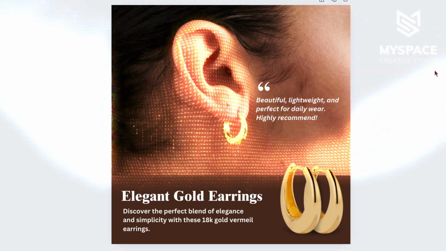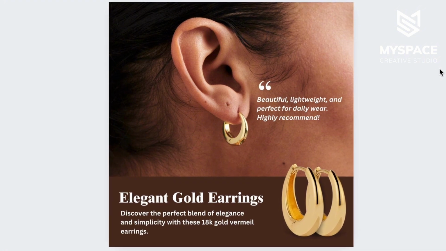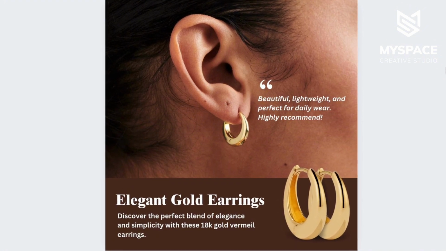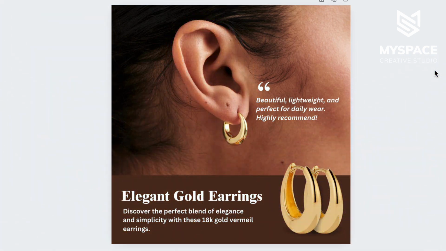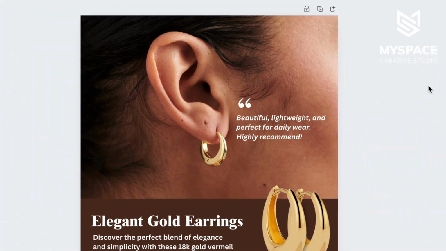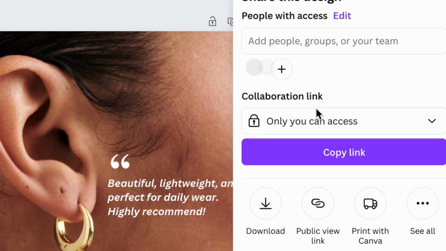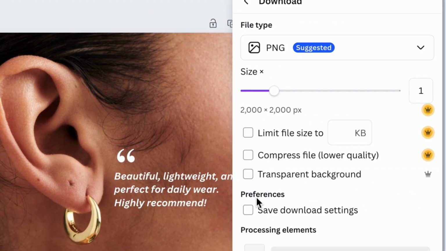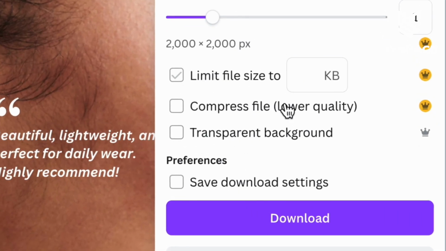Now our image is complete and ready to be uploaded to your Amazon product page to start generating sales. When you download our templates and adjust them to your product, you own all rights to the image and can upload it directly to Amazon. To download the image from Canva, click the Share button in the top right corner, then click the Download button. The final size is already optimized for Amazon, so simply select PNG for the highest quality and click Download.